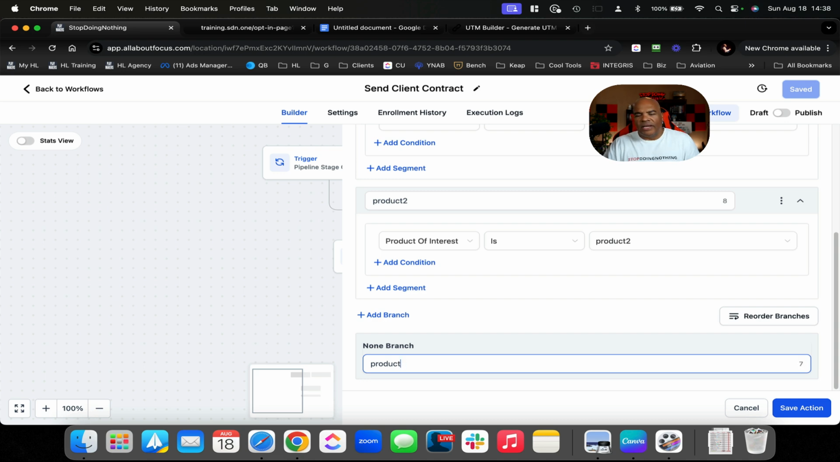However, let's say just through changing stuff over time, somebody adds a product 4 and a product 5 and does not remember to update this. Well, then you're kind of screwed, because if someone has marked the product of interest as product 4 or 5, then they're going to get product 3 information, and you do not want that.